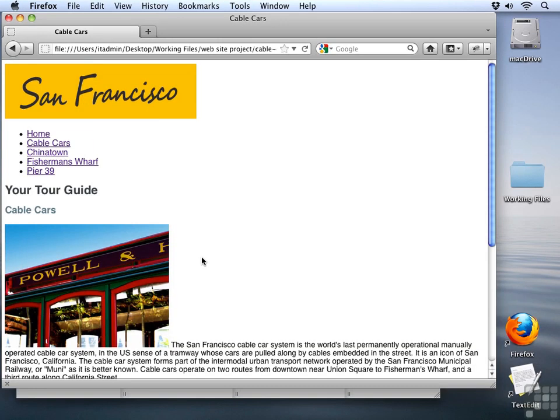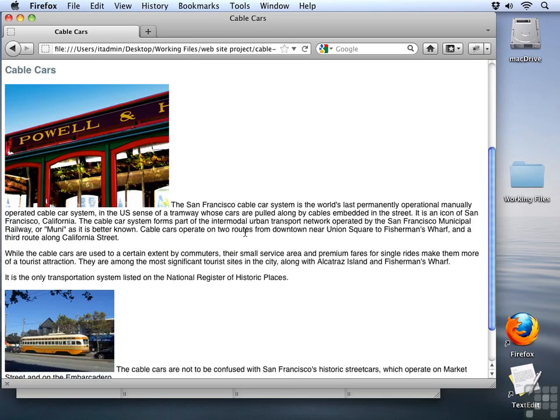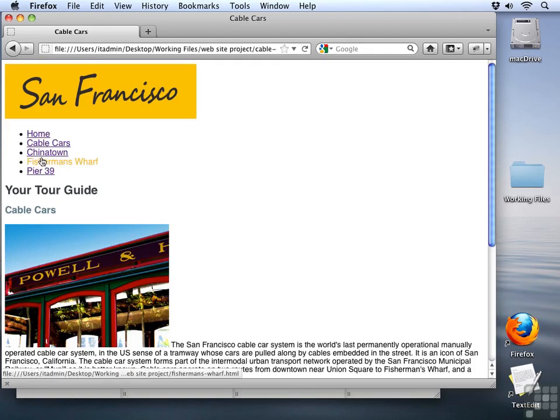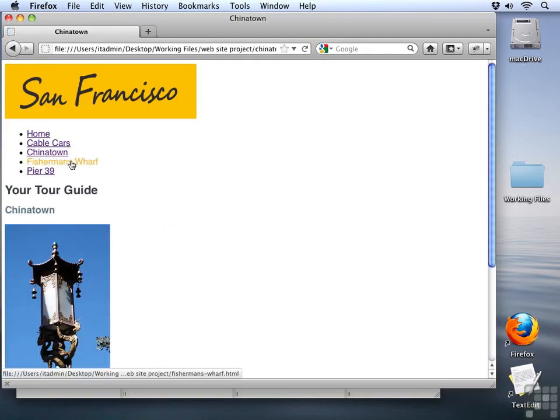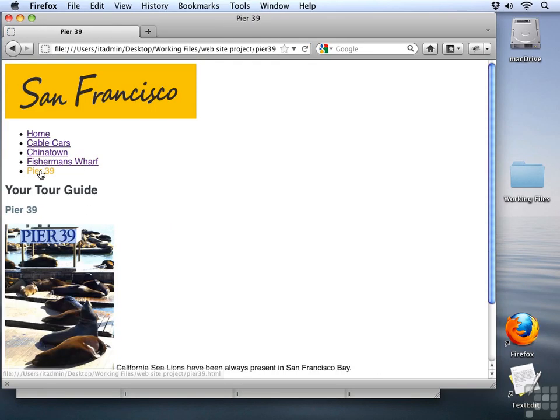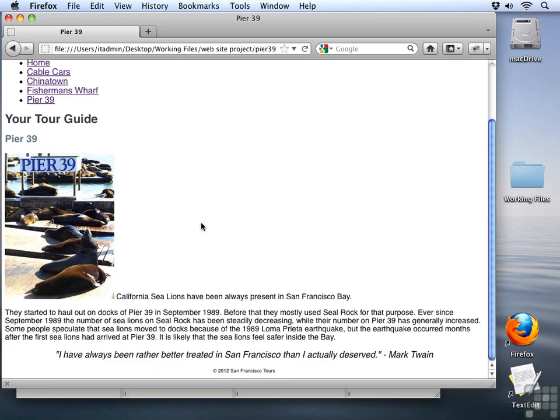Now, as usual, I've skipped ahead to the end and I've finished up my files. So when you finish up your practice, your site should look something like this. Not only should the cable cars page be reflecting all the styles that we set up, but if I click through the rest of the pages here, Chinatown, Fisherman's Wharf, and Pier 39, they're all using the same basic text styles, and you can see on the bottom they've all got a nicely centered quote and a nice small centered copyright notice.